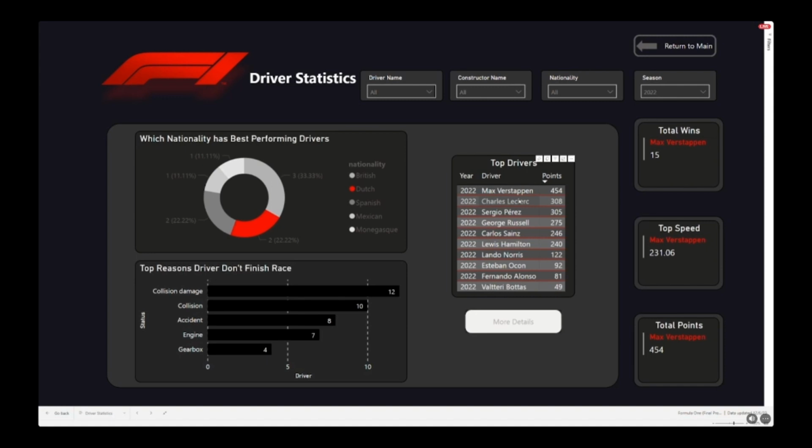Off of that, we have our donut visual on the left, and it shows us which nationality has the best drivers. So it is filtered based off of the top drivers, top number of points. So we can see British and Dutch drivers have gained the most points throughout the 2022 season.